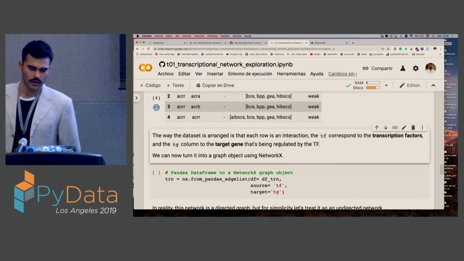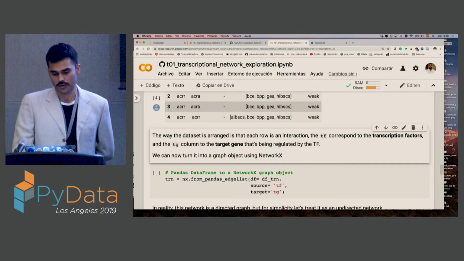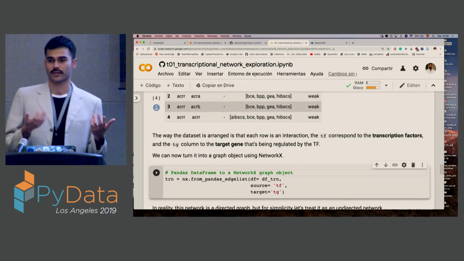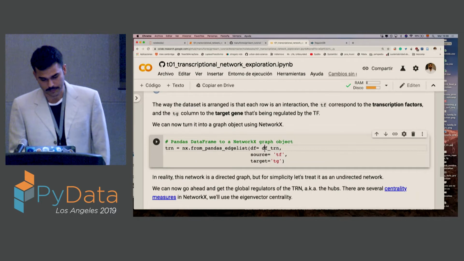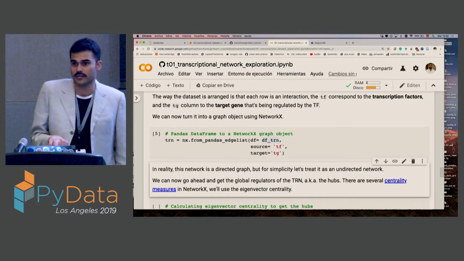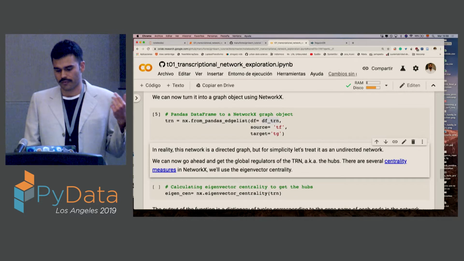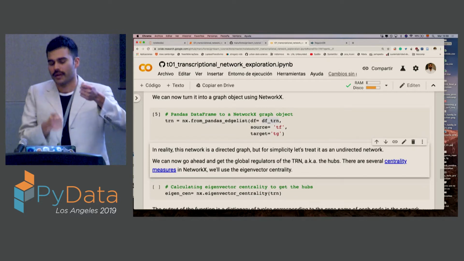The first thing we're going to do after is turn this pandas data frame into a NetworkX graph. We will use this command, from pandas edge list, and it literally just takes a pandas data frame and the columns that represent the wiring of the network.